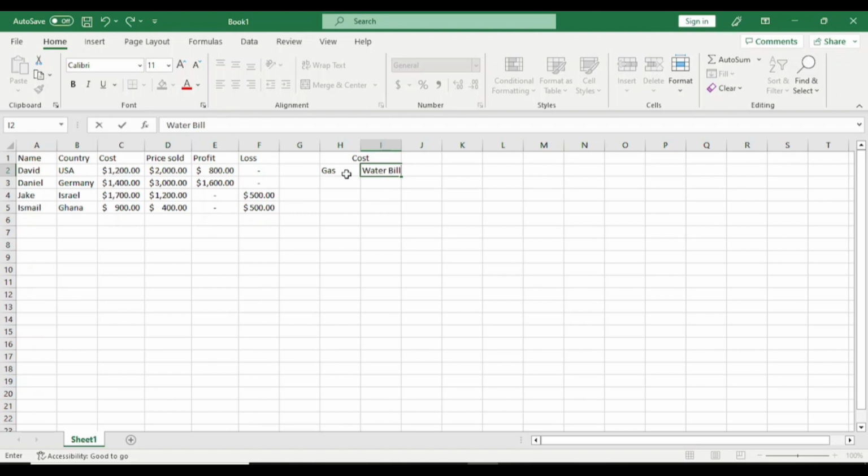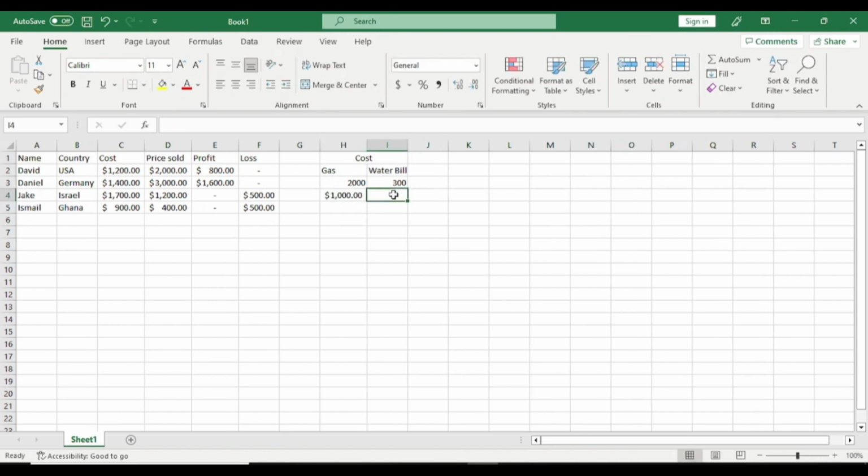We know all this, both of them together are still under cost. So we want to add them together, then use it to subtract from the price sold. So let's say we have 2,000. That's really realistic. So water bill 300, 1,000. And format the cells. I have 200. Let's say 500 and 3,000.